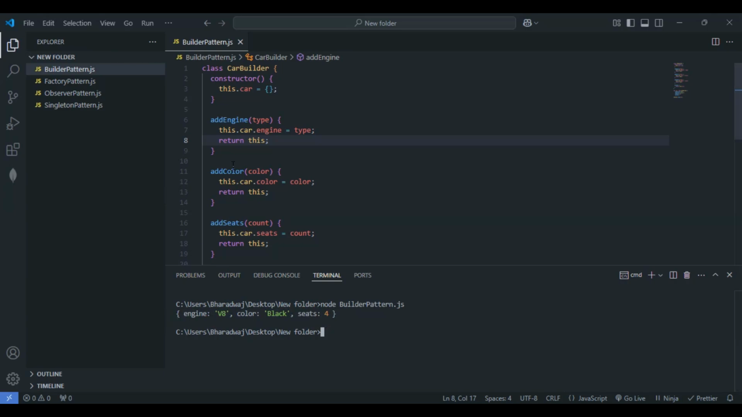I hope the concept of the builder pattern is completely clear. Next we'll be discussing another pattern, the prototype pattern.